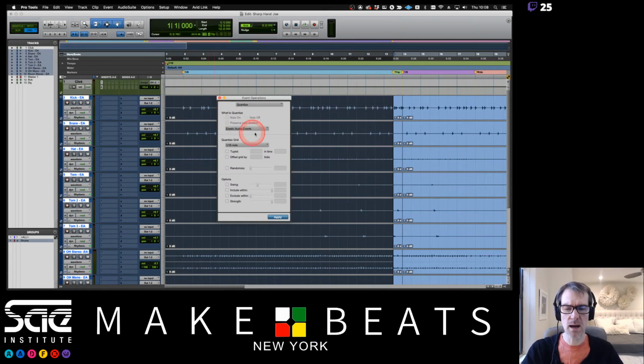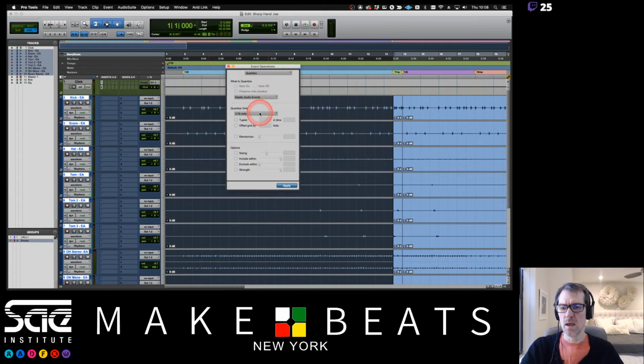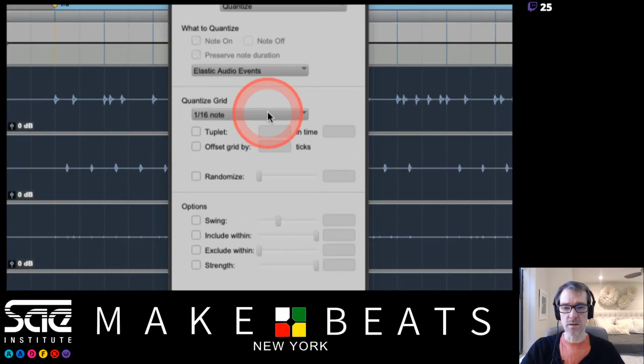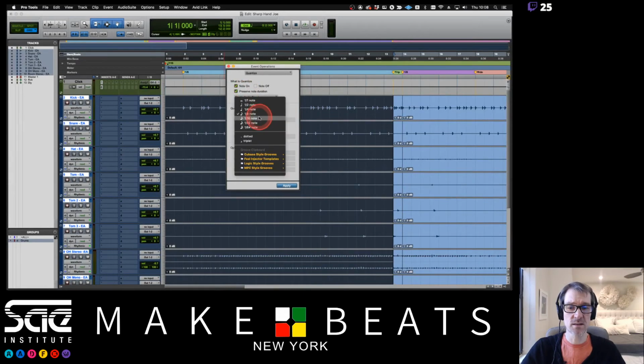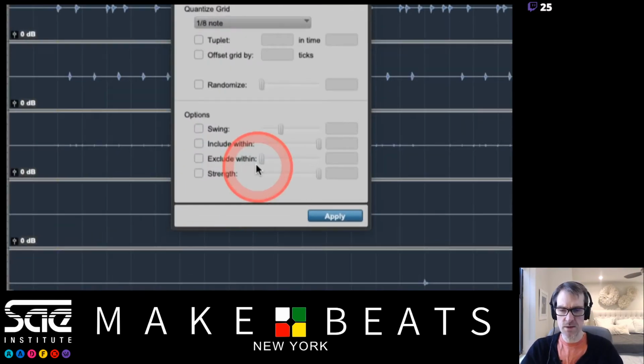And I'm going to change this to eighth notes. The reason I'm changing this to eighth notes is because that is the fastest rhythm that I'm playing in this part here. If you change it to 16th notes, it's going to get weird because some of these are so wrong that it's just going to get really weird. So I'm going to change it to eighth notes, and I'm not going to touch anything else here. I'm going to hit apply.